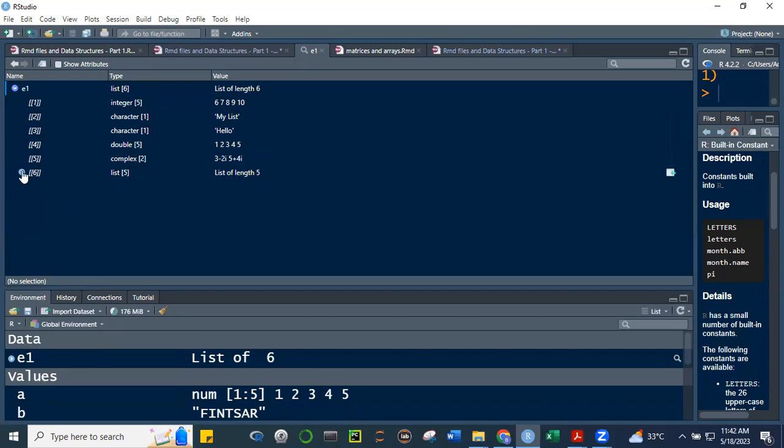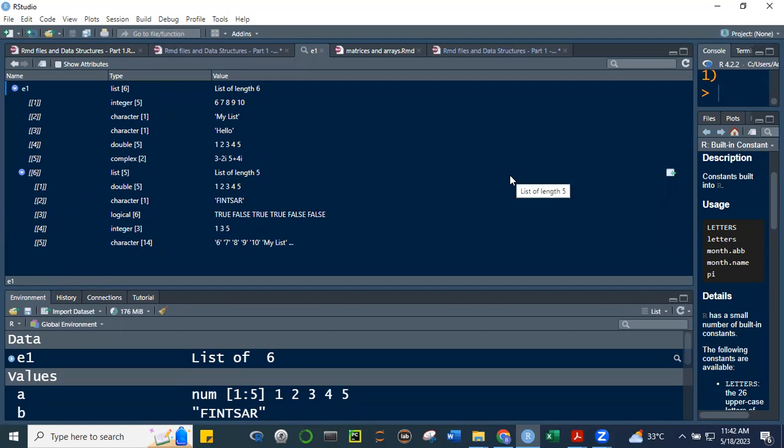If I click this, the content of object number 6, which is a list, is actually this one. That's its content. So you can see how different a list is from a vector. A vector can only contain one type, for example all characters. A list can contain anything.